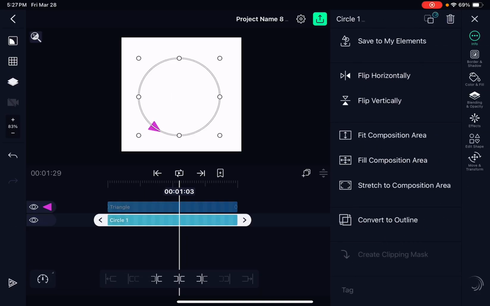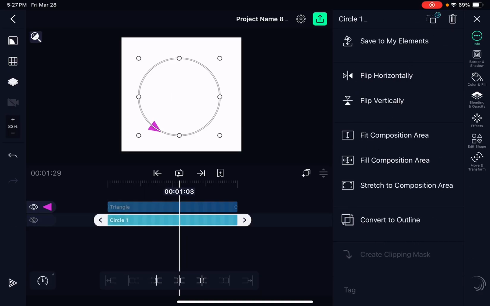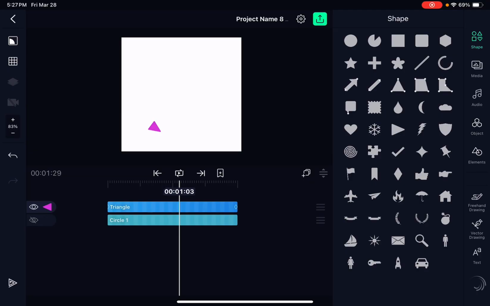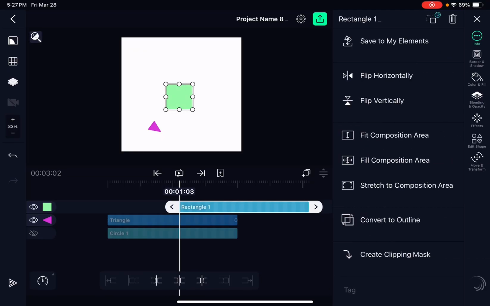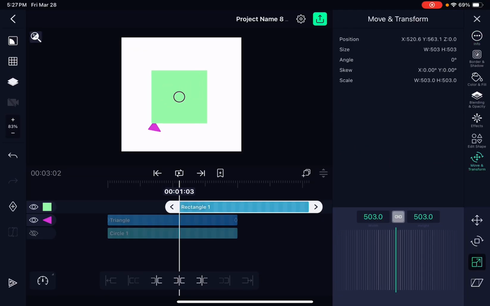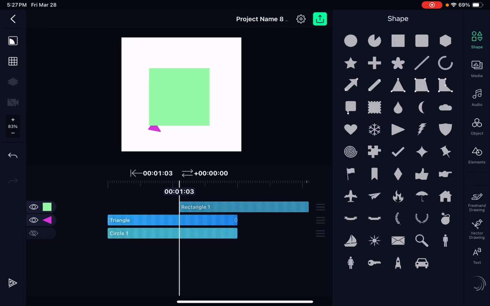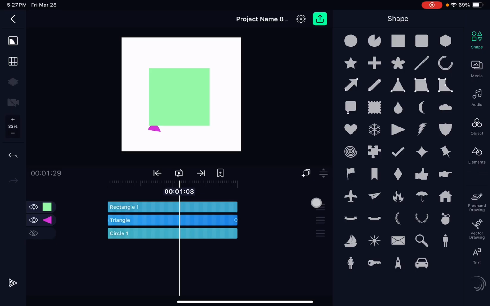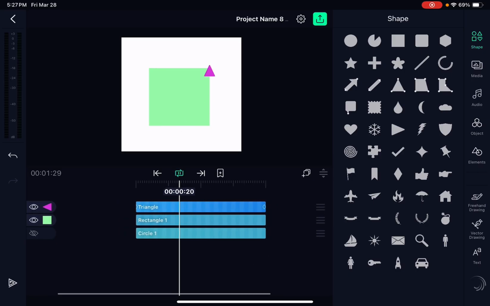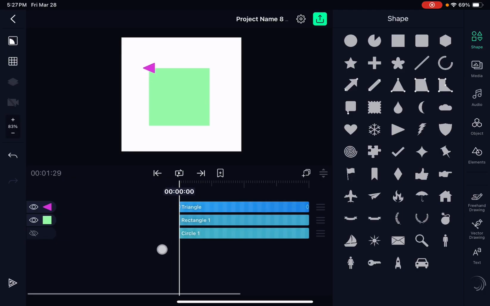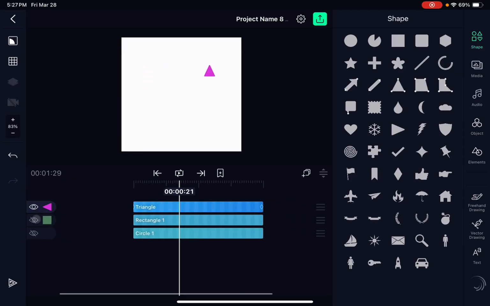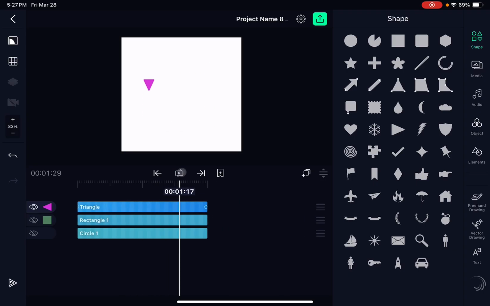And instead of a circle, we could easily use a square. Make it bigger and just place it directly below the triangle. And now the triangle follows along the shape of the square. Even if we make it invisible, as long as it's directly below, the triangle will follow along.